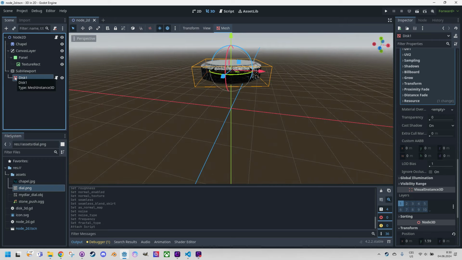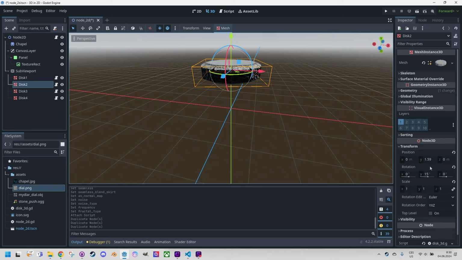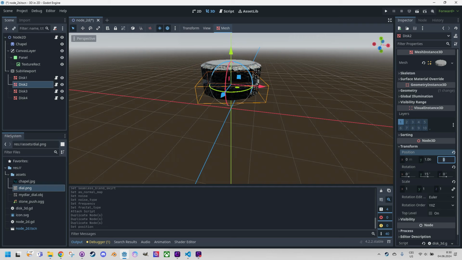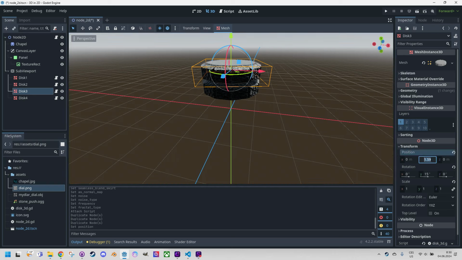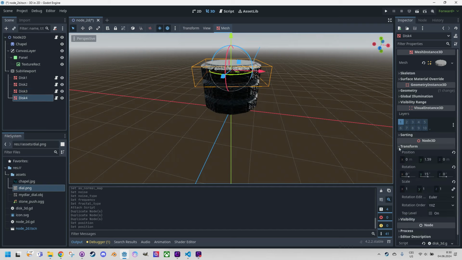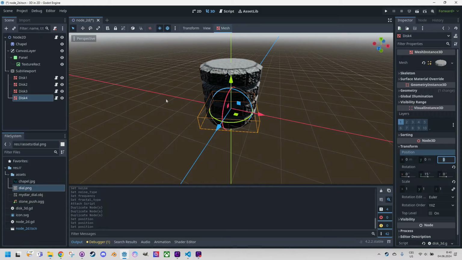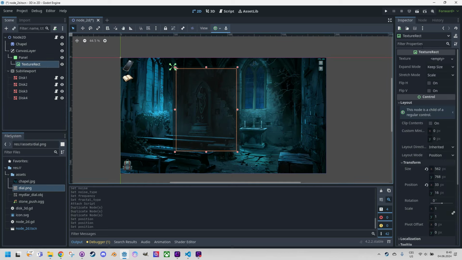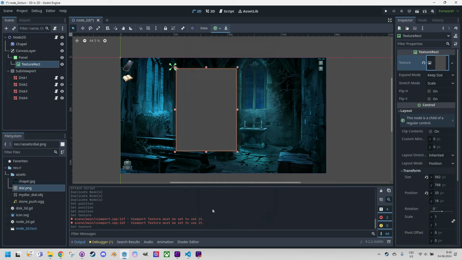So disk 2, disk 3, disk 4, and now disk 2 will have the y coordinate changed to 106. Disk 3 is, I think, 0.53, and disk 4 should be set to the origin, so it's 0. And we have 4 disks right here. Excellent. We have the scene, and when we return to the texture rect, we can set the texture property to viewport texture and select our subviewport right here.